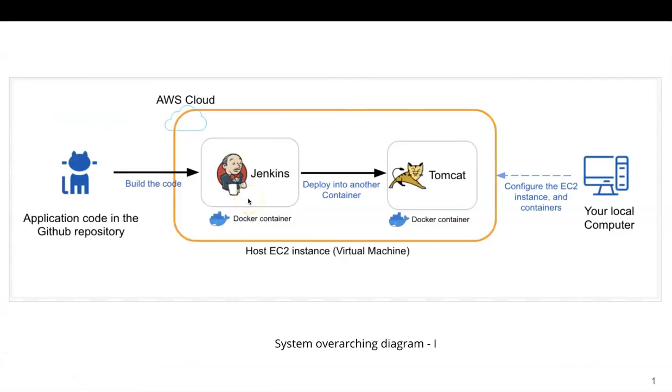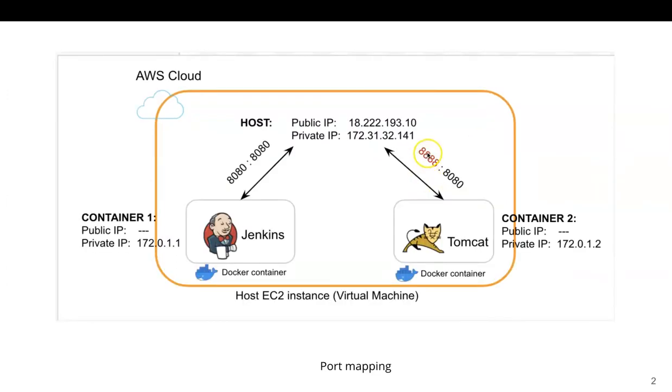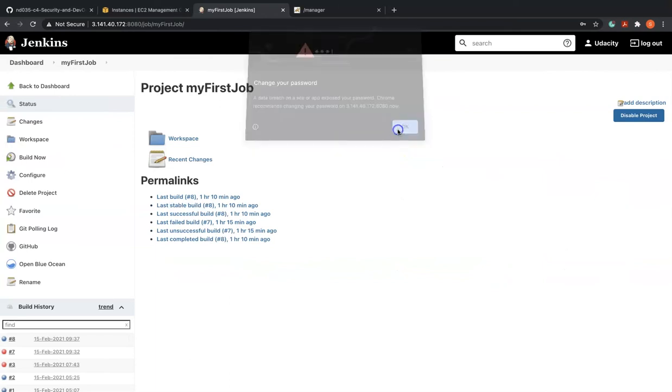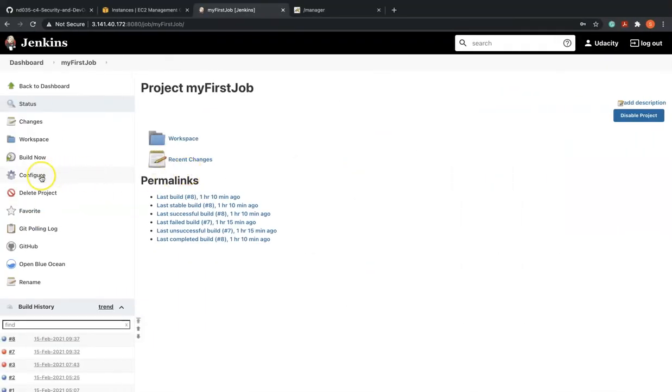We have configured our job to connect one end of the pipeline to the GitHub repository and other related settings, and the other end of the pipeline is connected to a new container where the Tomcat web server is running. And we have already seen the right mapping of the ports. For the Jenkins, the default port from the host side is 8080, and for the Tomcat server it is 8888. Let's try to build the job and see what happens.